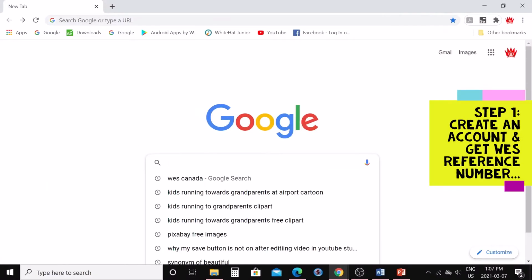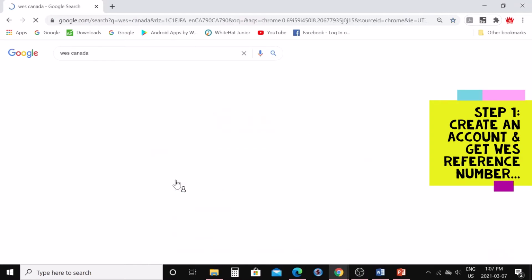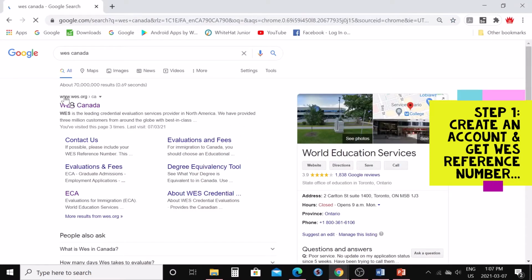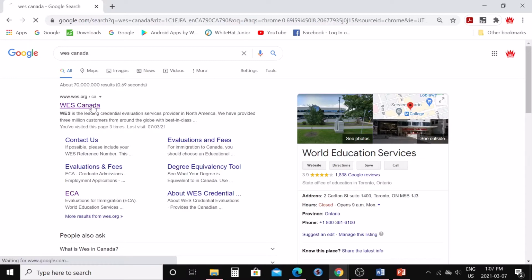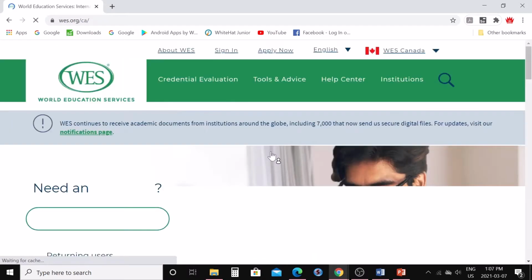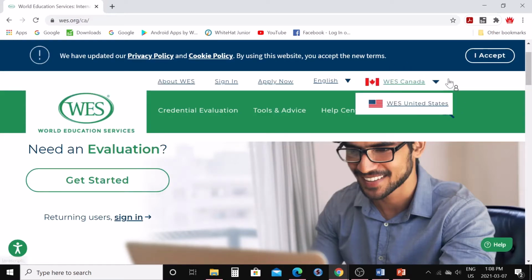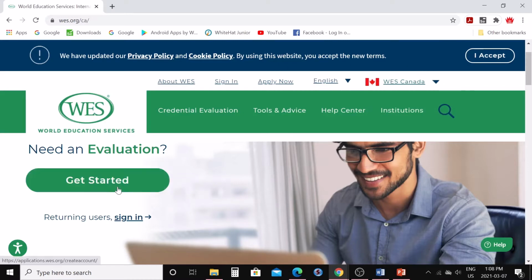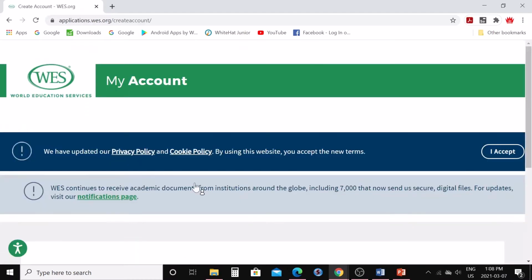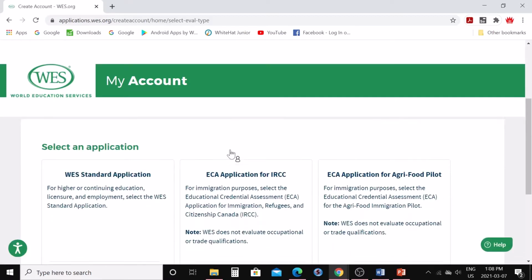So guys, go on Google and type here WES Canada. It will take you to the WES official website wes.org. Click on here and you will be on WES website. Make sure here it should be WES Canada. Sometimes it's United States, so change it to Canada and get started. Choose Canada here and you are here.